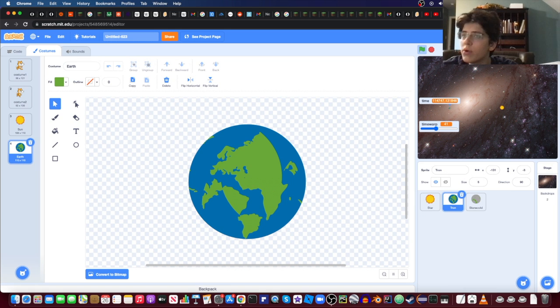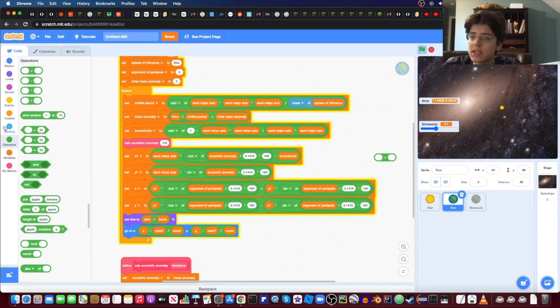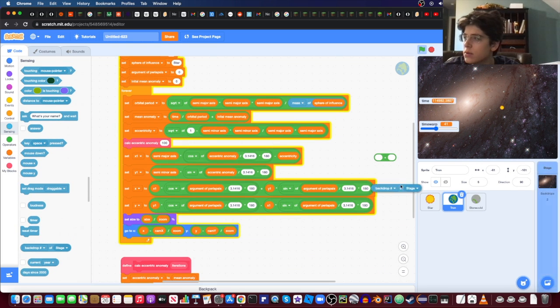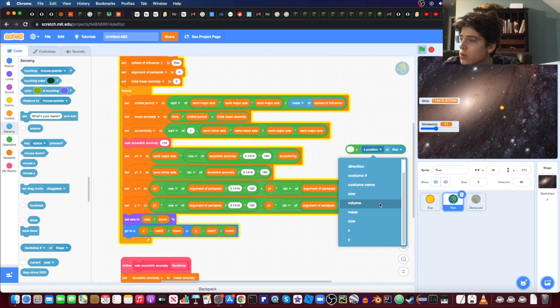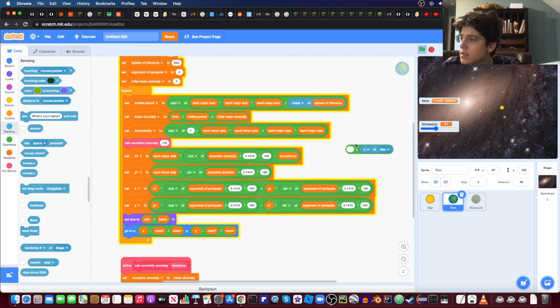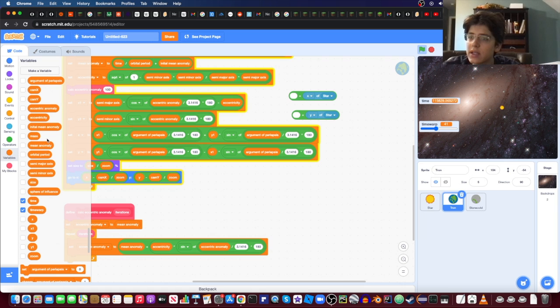Oh, and I also forgot one more thing. We'll need to add the sphere of influence's position. Like this, sphere of influence. Let's see, star. And then will be the X. And then the Y. Yeah, and then let's make sure that it is the sphere of influence.